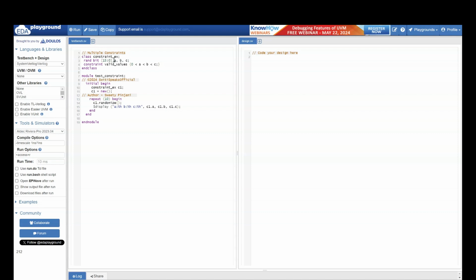In this class, I have three random variables. Since I have used the keyword rand, it means these are random variables. A, B, and C, all three are 16-bit variables. My requirement is I need to generate the value such that C should be greatest. C should be greater than B, B should be greater than A, and A should be greater than 0. This is my requirement. And this is how I have specified the constraint.